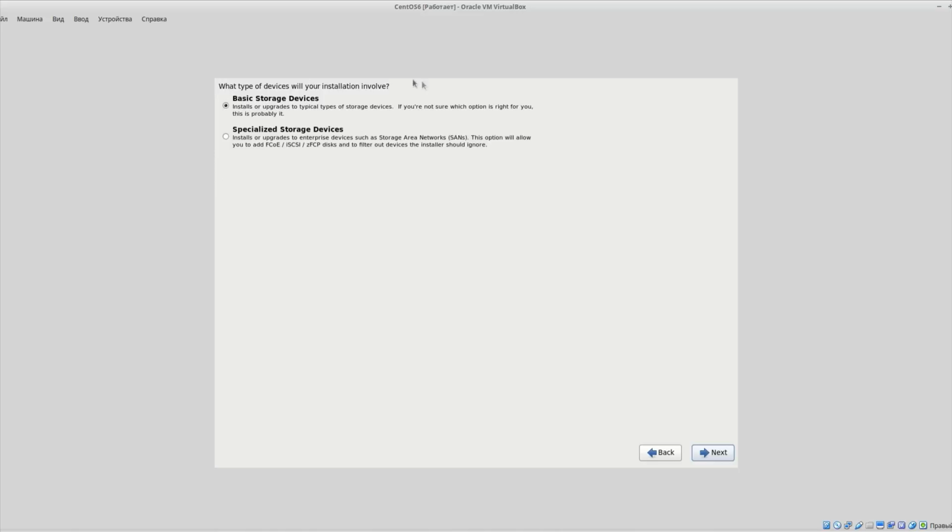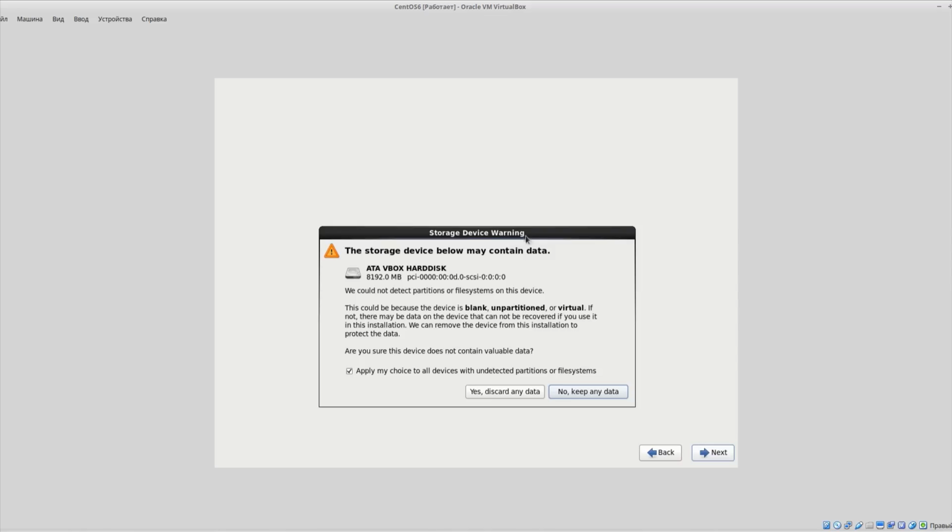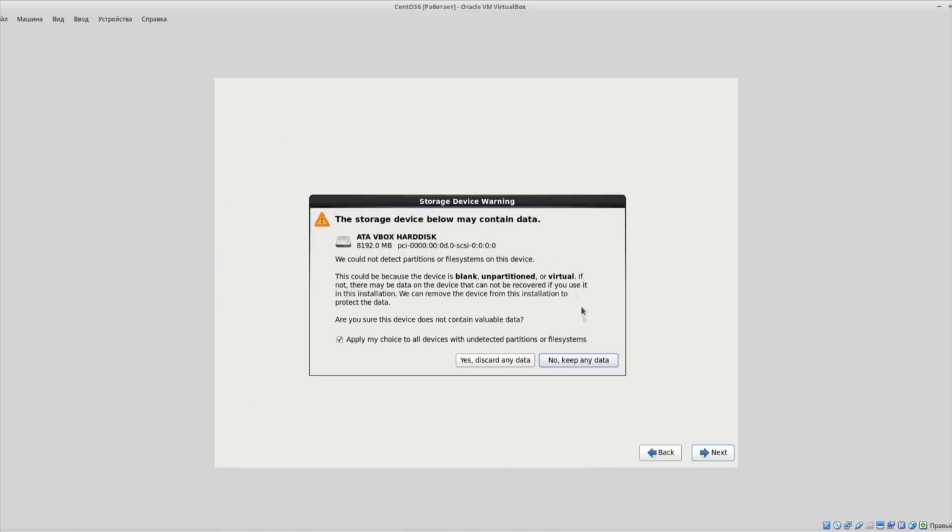If you don't have any specialized storage area networks, SANs, or iSCSI, or fiber channel, you choose basic storage. It will warn you if you have a new device. It's okay. You say yes, discard any data.